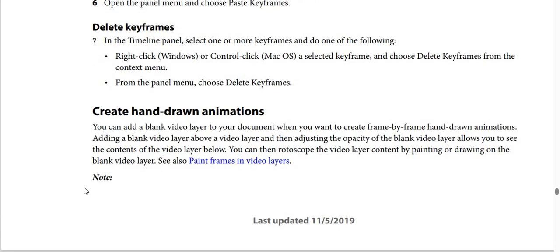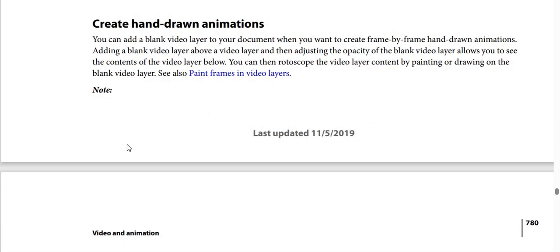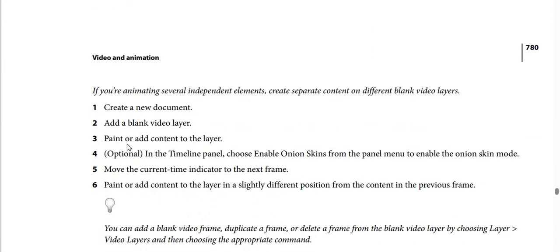How to create hand drawn animations. You can add a blank video layer to your document when you want to create frame by frame hand drawn animations. Adding a blank video layer above a video layer and then adjusting the opacity of the blank video layer allows you to see the contents of the video layer below. You can then rotoscope the video layer content by painting or drawing on the blank video layer. Note here, if you are animating several independent elements, you can create separate content on different blank video layers.